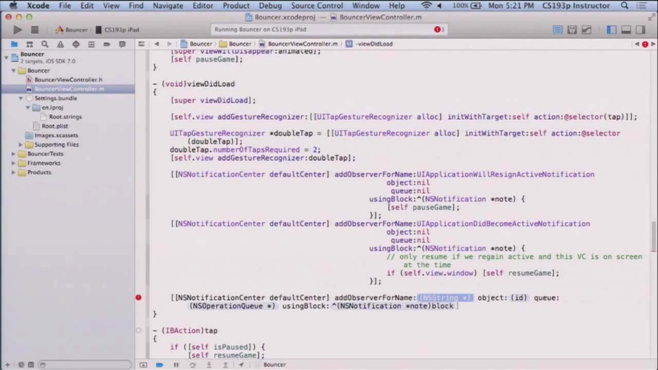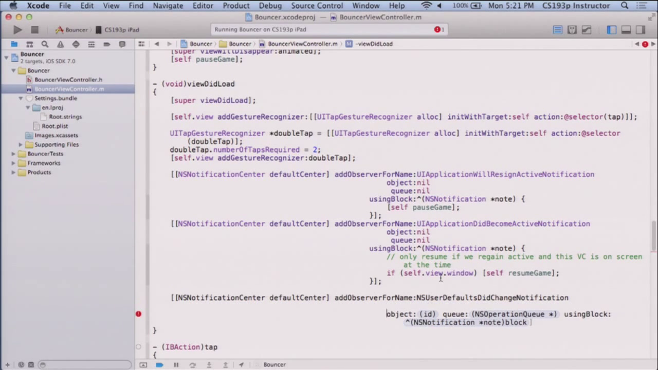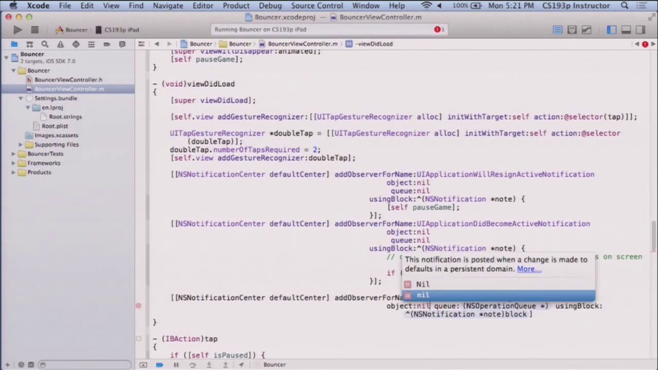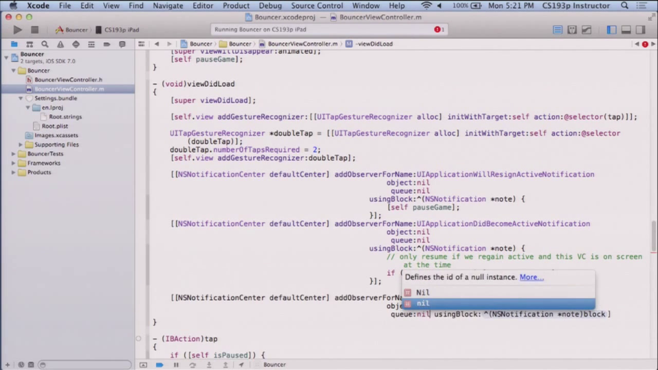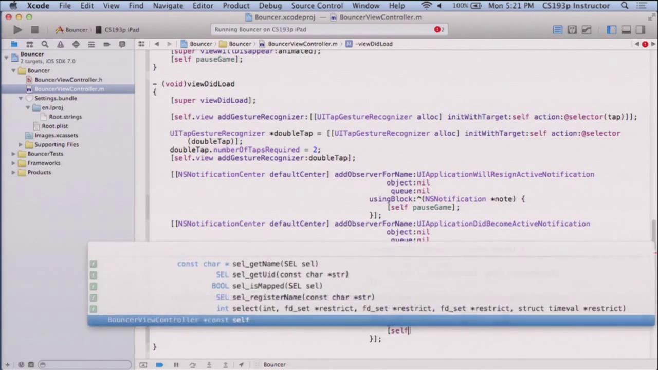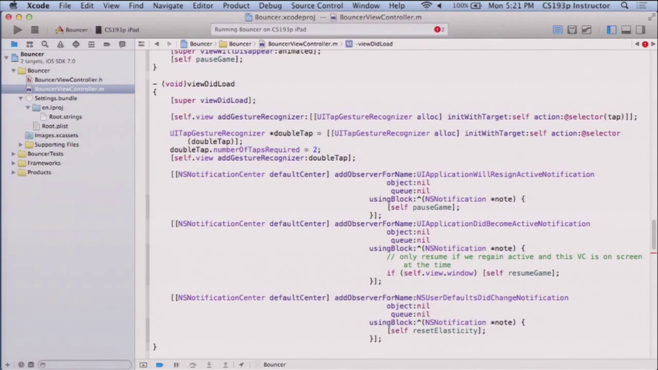And the radio station we're going to observe is called NSUserDefaultsDidChangeNotification. Exactly what you would think it would be called. We don't care who is going to tell us that it changed, and we can do it on this queue. It's fine. And what are we going to do when it changes? Well, of course, we are just going to reset the elasticity. That's why I put that in a separate method. So it's going to call this.